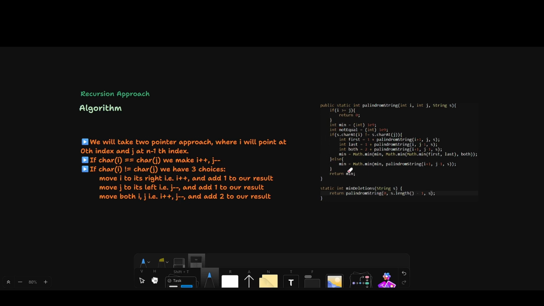So we have to return the minimum of all the paths. So the first path is 1. Why did we write 1? Because we have to add 1 because we skipped one character and we move I plus plus. For the last, we decrease j and we add 1 for the result.